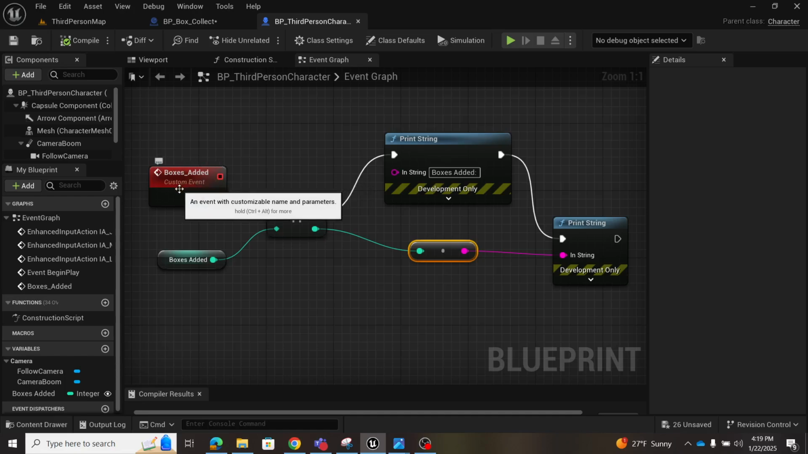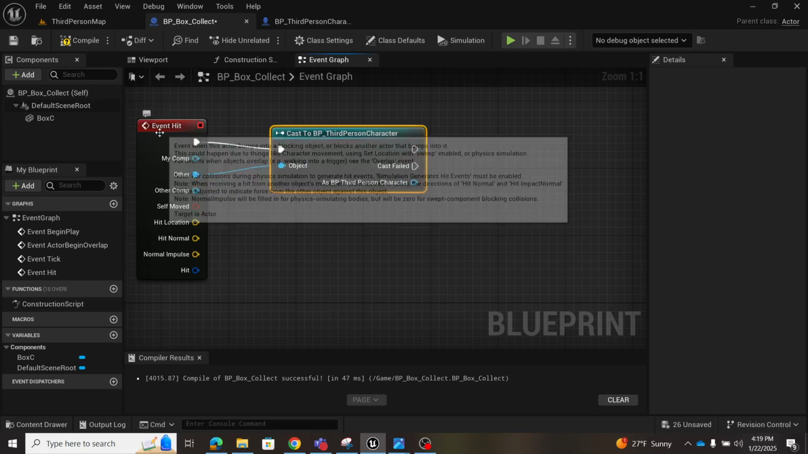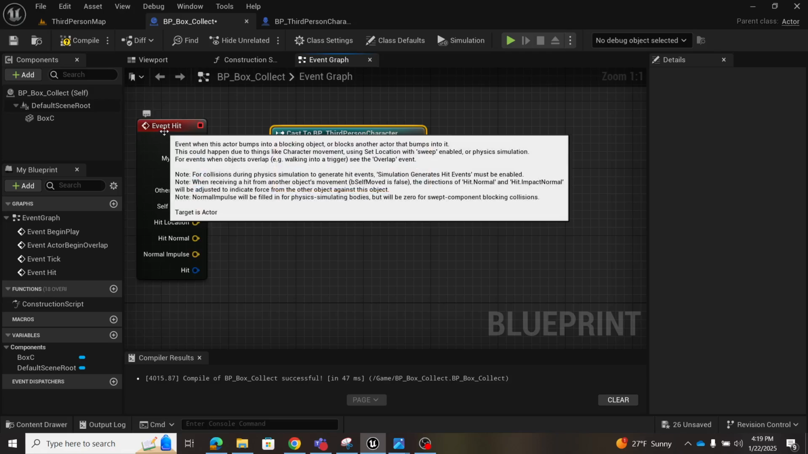This Box Is Added custom event. The way we call that is right here. When we're casting the Event Hit, there it is. It says when this actor bumps into a blocking object or blocks, then it's going to record it as a hit event.